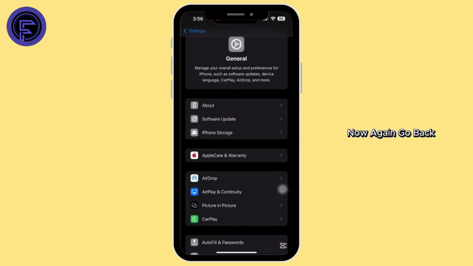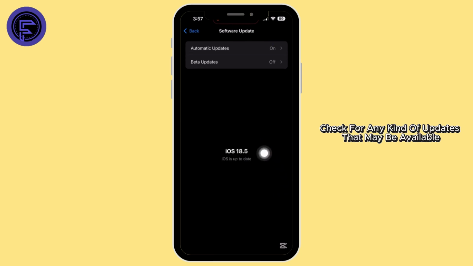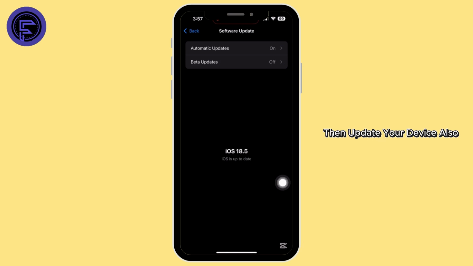Now again, go back. Click on the option Software Update. Check for any kind of updates that may be available for your iPhone. If there are updates available, then update your device. Also, make sure to check if this issue is only for Snapchat or for other apps.